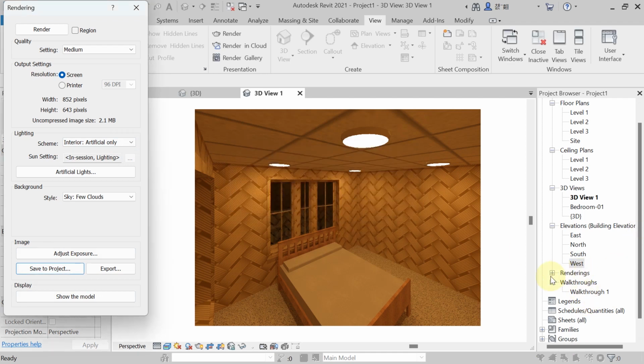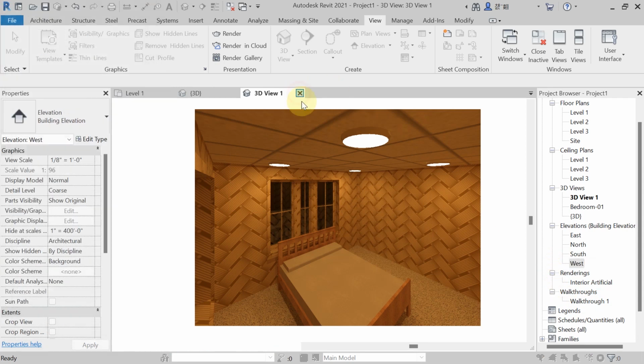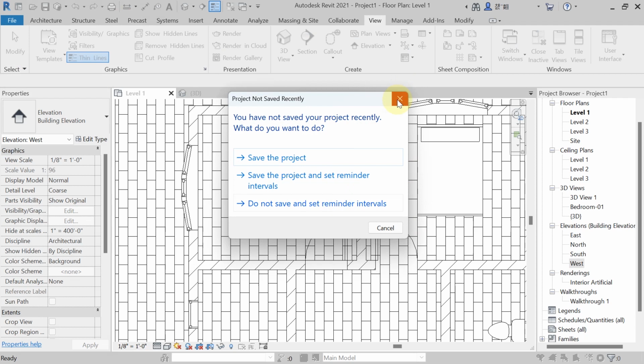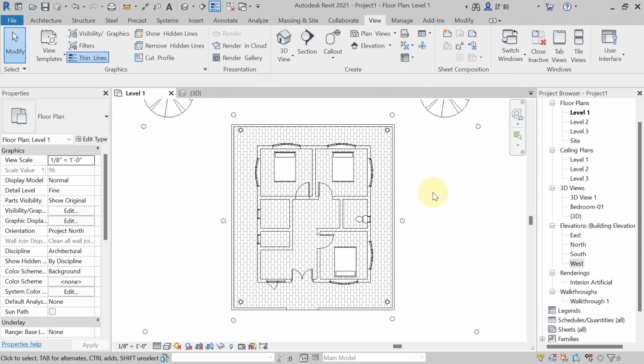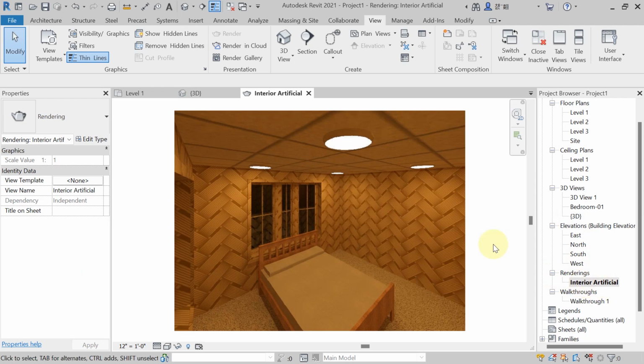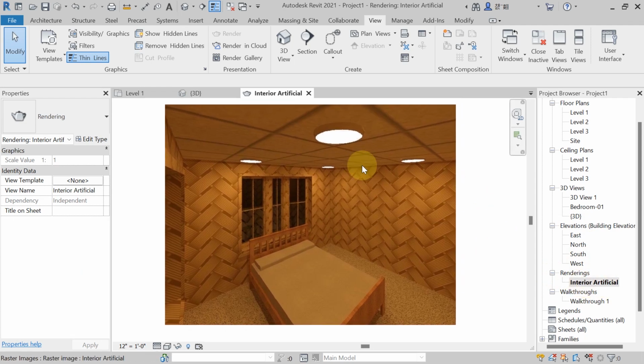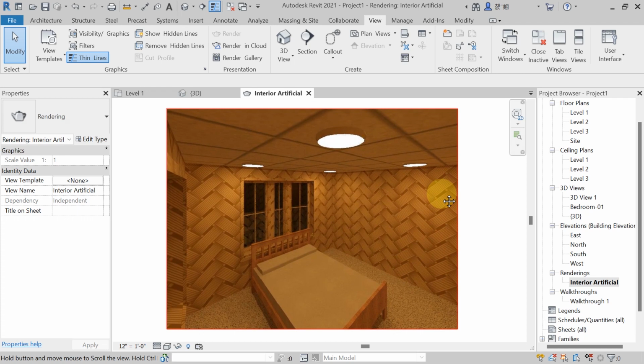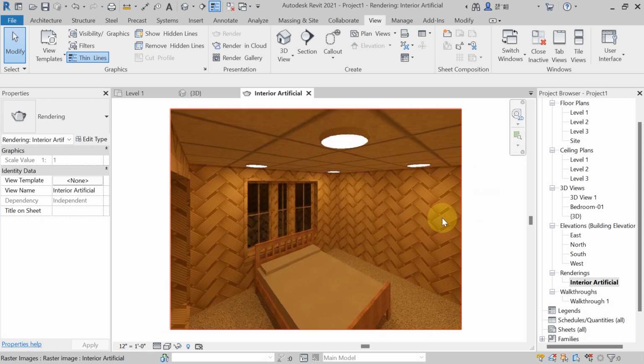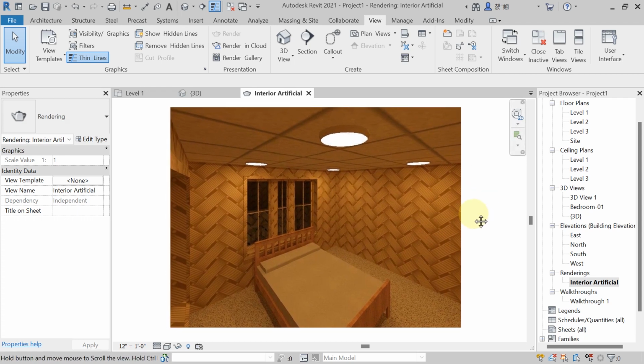Now automatically here you will get one section of rendering. When you hit on this plus, from here you can close this. Now again, if you want to see what you have done, the interior artificial rendering, in rendering you have to hit on interior artificial. Now here you can see the view of that. So in this way you can render it.